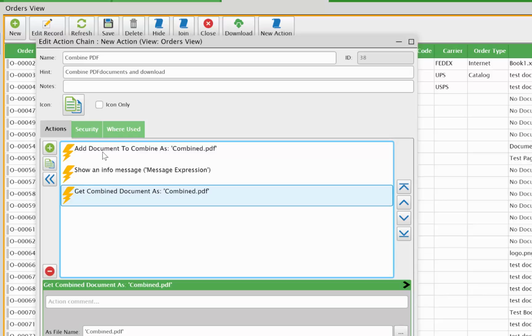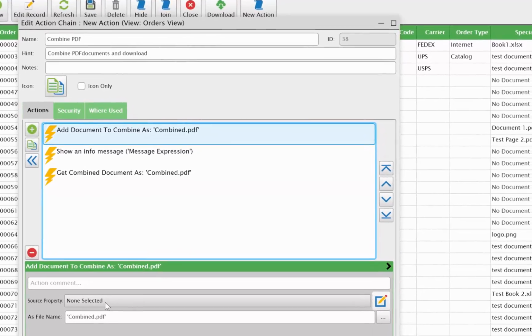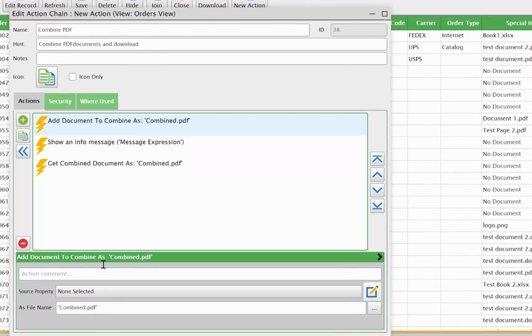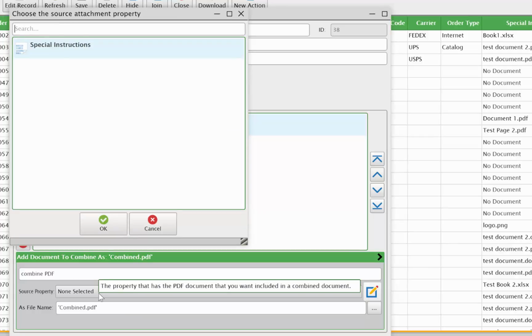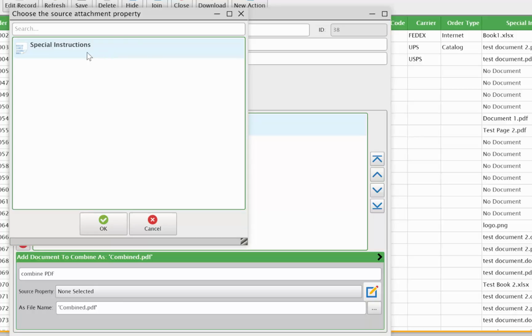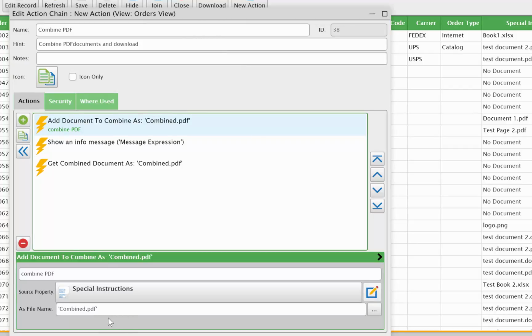So let's go in and tune each of these actions. So this first one, we can add a developer hint. And our source property, this is going to bring up a list of all of the available attached properties on our view. And as you can see, we only have one, so we will select it. And then down here is our as file name. So this is basically setting the name of your target file for the system to combine our PDFs.